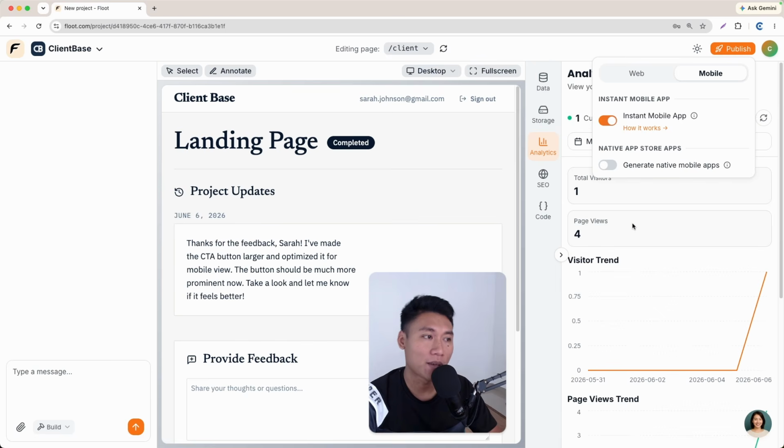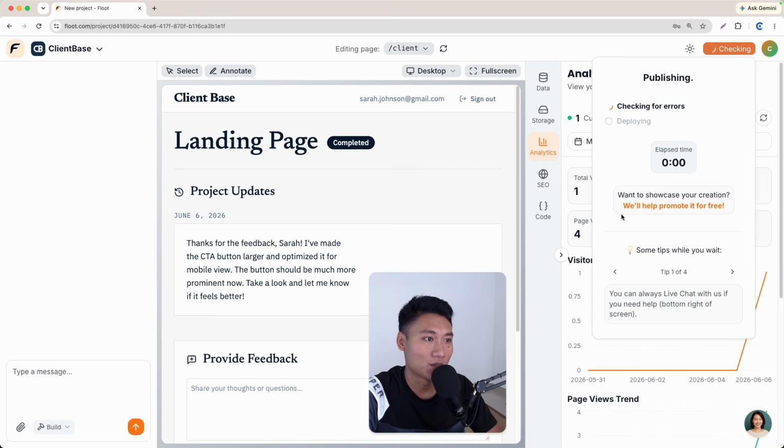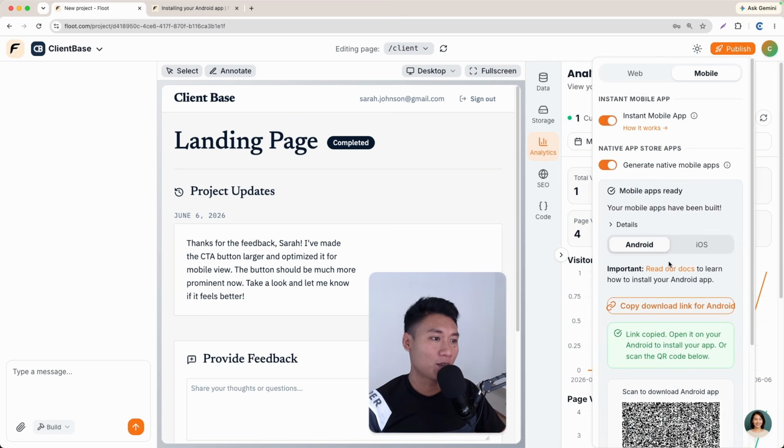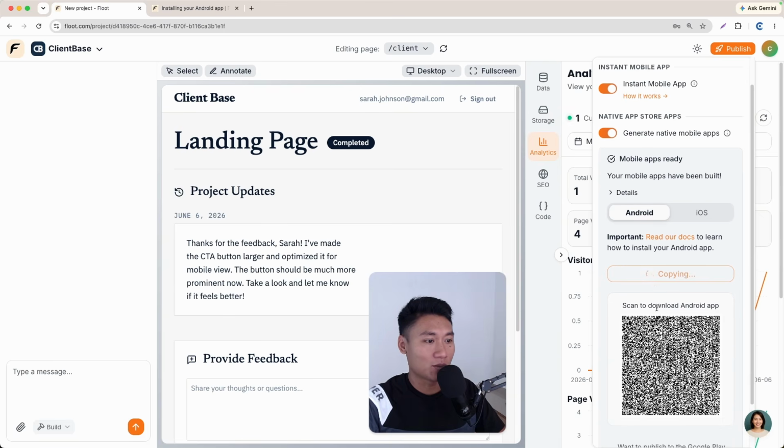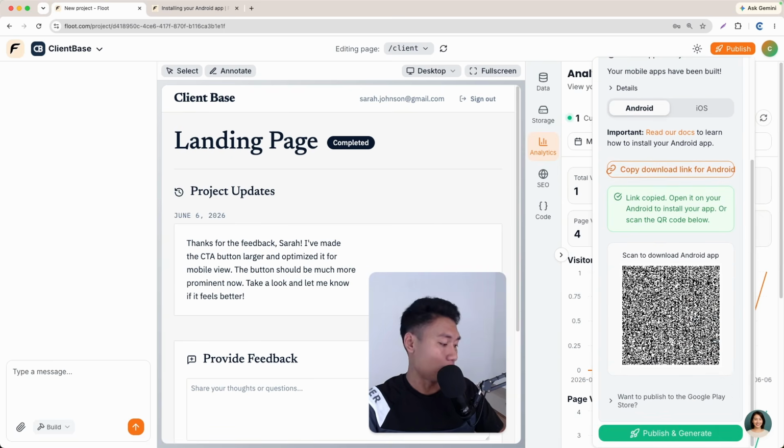Not only can you make this web application a PWA, you can also export that as a native application. So I'm going to click that and publish and generate, for example. So let's just see that. All right, the mobile app is ready. We can just copy the download link right here. Then you can just open that link on your Android or iOS to download the file.